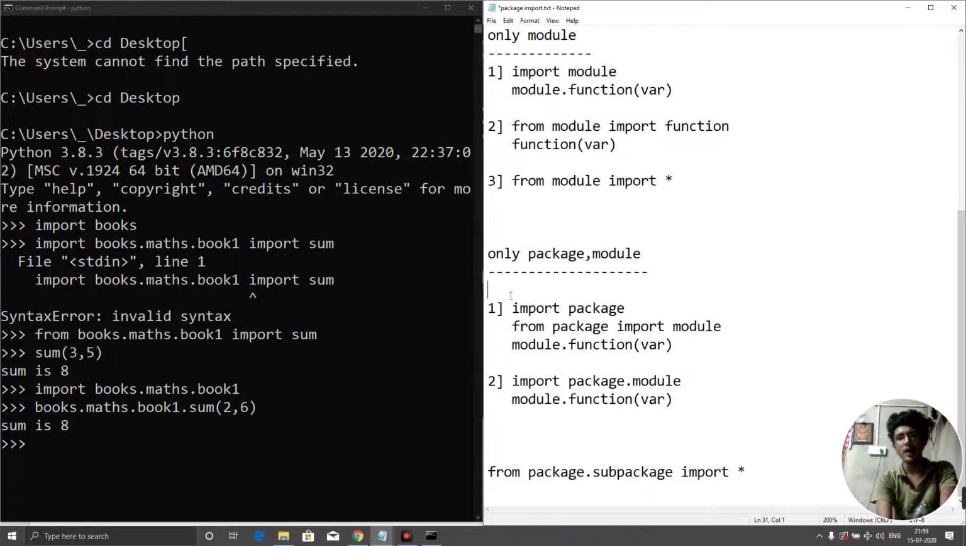And this is the syntax we need to use in order to import our function definitions if it has the package and the modules. Import package, or from package import module, and module.function, whatever function we can use. Or this is another method by using the dot operator: import package.module, module.function, here we need to use that function. I think you have understood this.